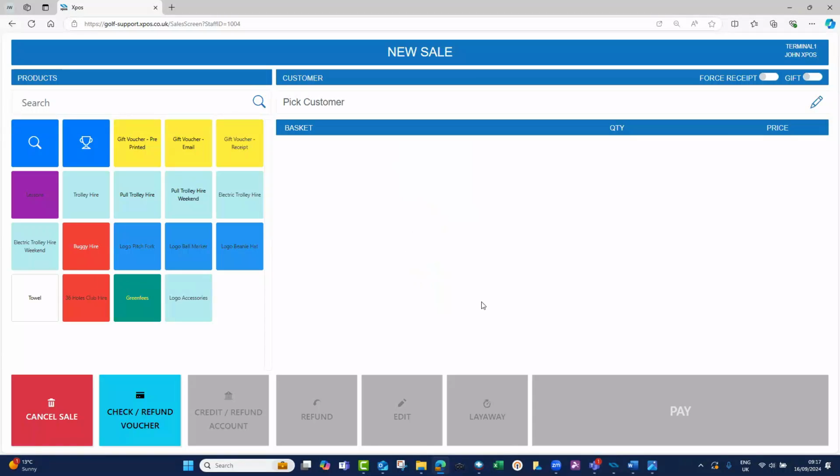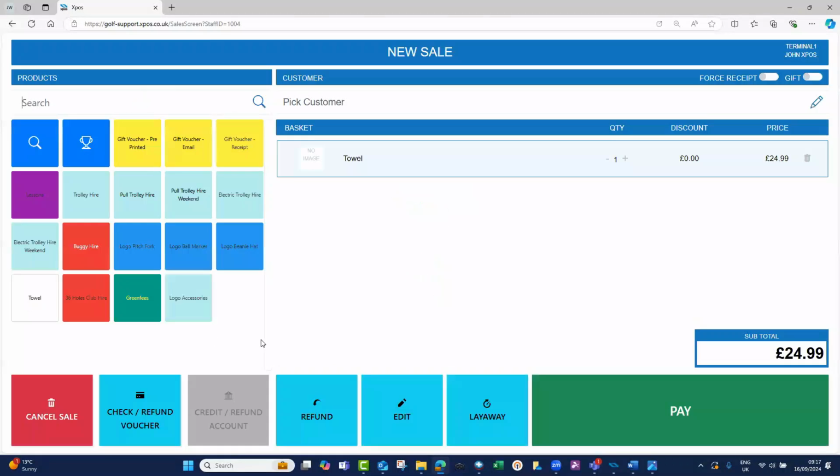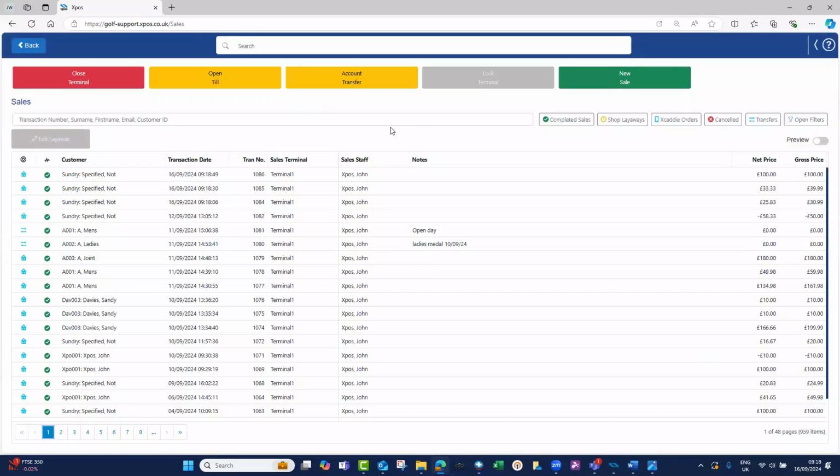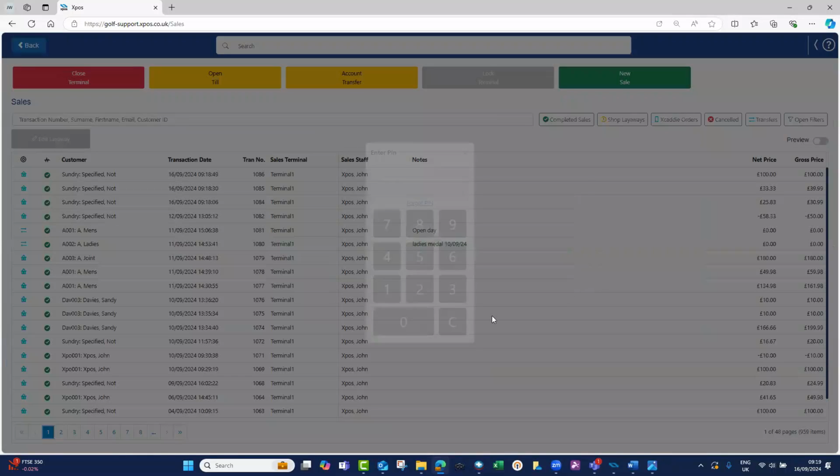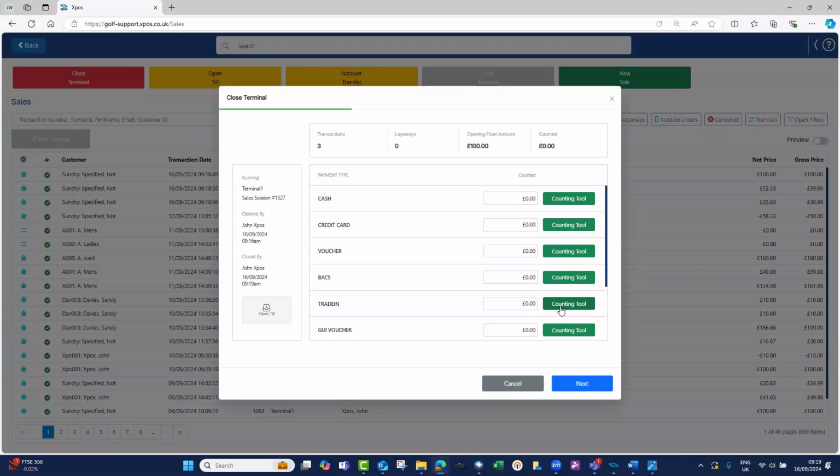Okay, so I'm just going to put a few sales through now. Okay, so I've put a few sales through for the day, and now it's the end of the day, and we're going to cash up. So to do that, we're going to tap close terminal, pop in my PIN.